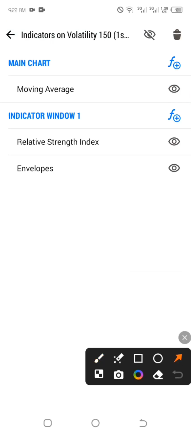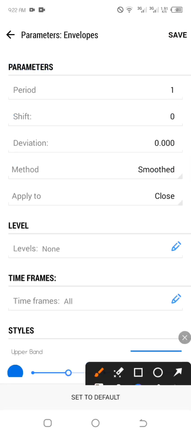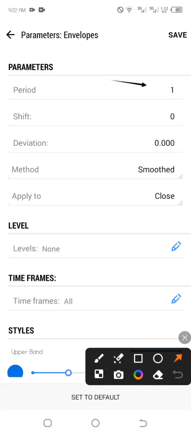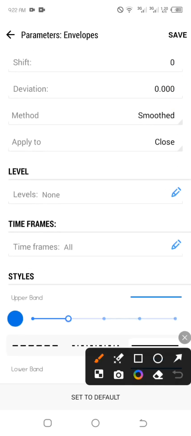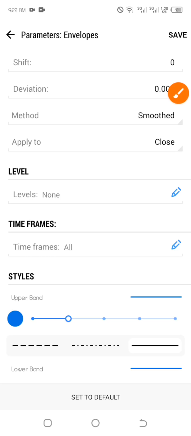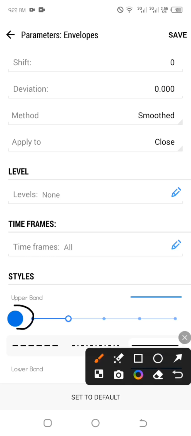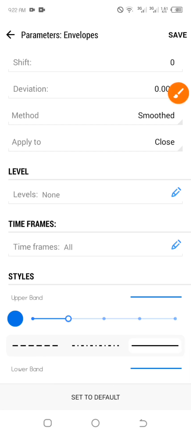Now for the envelope settings, click on this indicator with the F plus. When you click on it, it says envelope, and click on it. For the envelope, the period is 1, shift is 0, deviation is 0.000, method is smoothed, apply to close. For the style, the upper and lower band, use any color of your choice. Make sure the same color you use for the upper band is the same color used for the lower band. Click on save once you set everything up, and you're going to have your envelope on your chart.